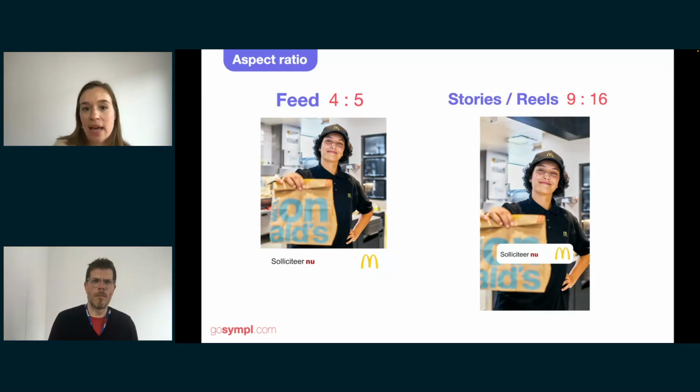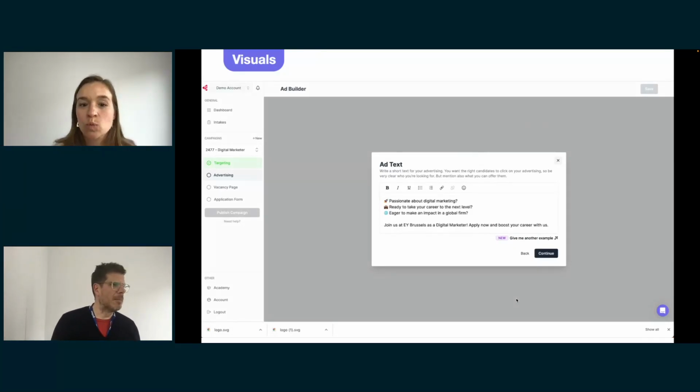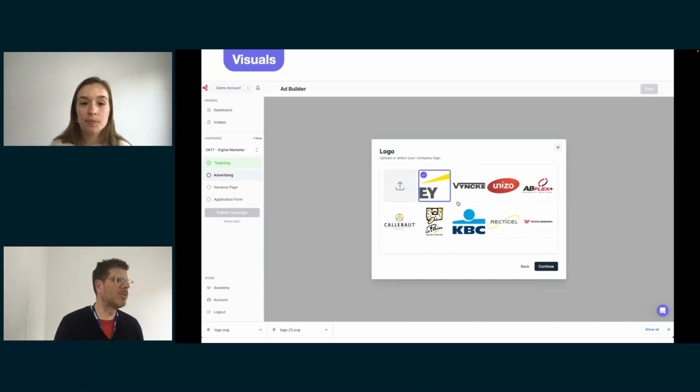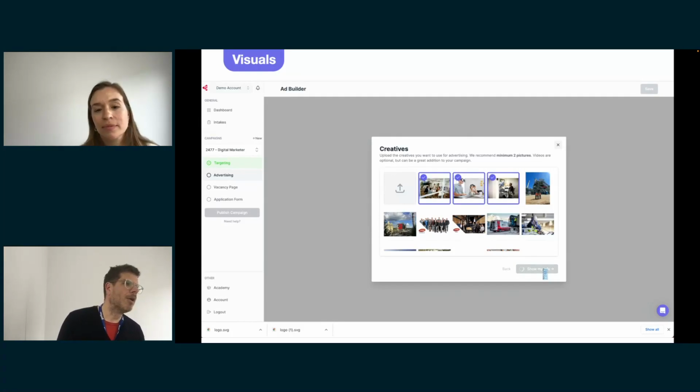Now, let's see how we do this within our software really quickly. Again, let's build on the same example of finding a digital marketeer for EY. You have done your campaign text. You then can just upload the logo from your laptop, or these are 2 pictures I found on the website, or 3 pictures I found on the website of EY.